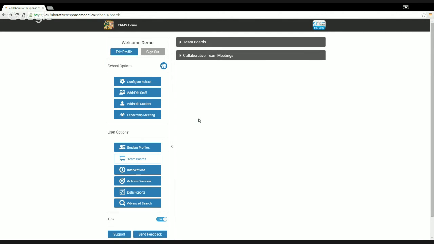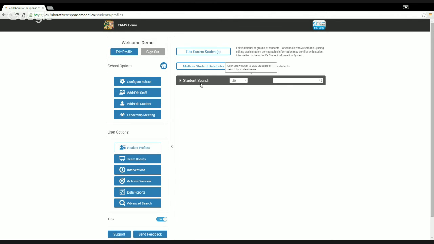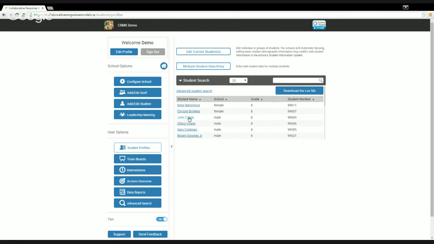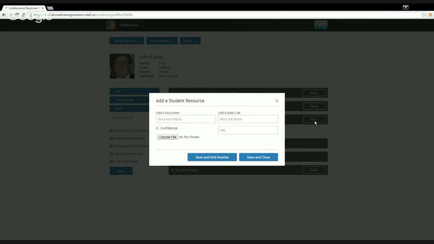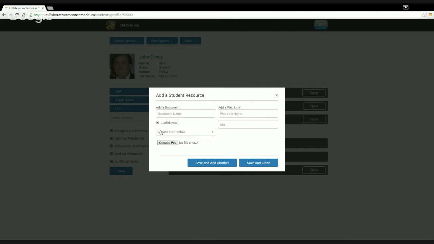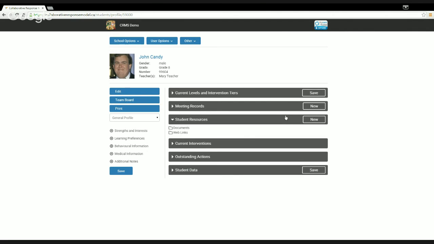Now, one of the things that we have put in place is the ability within student profiles, if I was to click in, let's go back into John Candy here, under student resources, if I click in a new student resource, I am able to make a resource confidential so that only certain individuals can see that. However, we also know that depending on your district, there's going to be different structures and processes in place for what documents should be made available within this system.